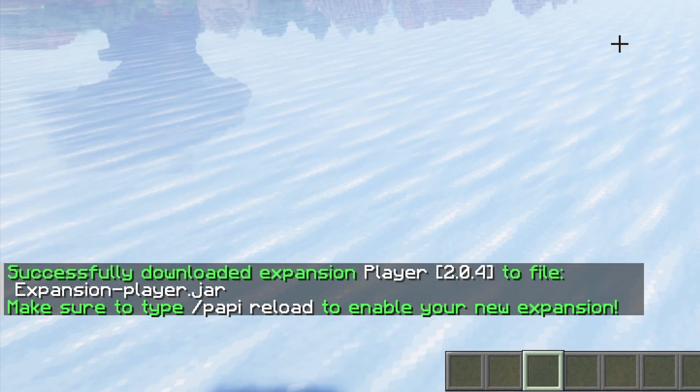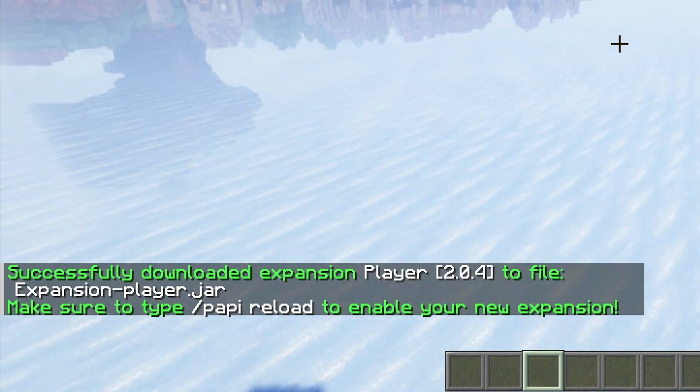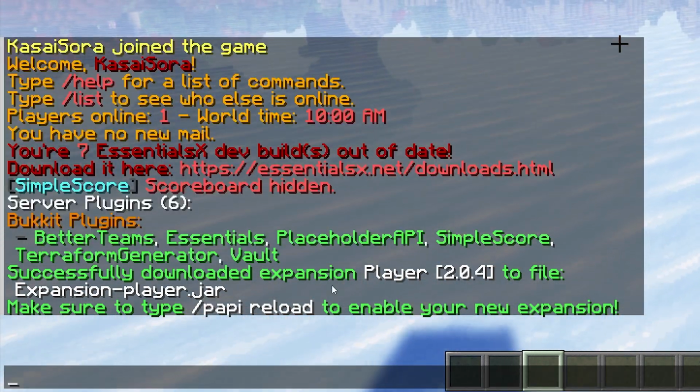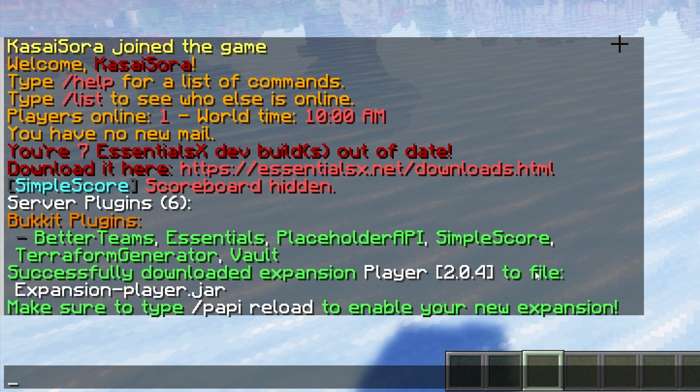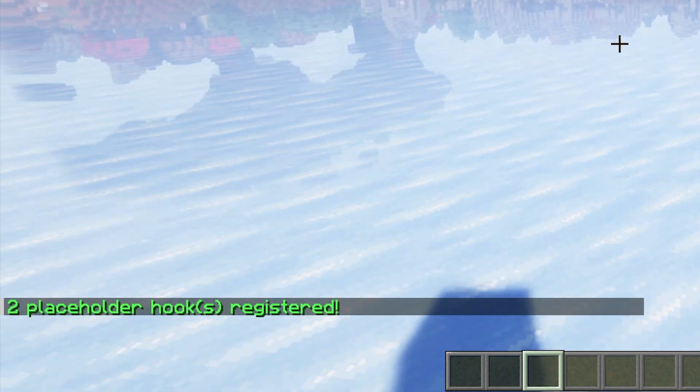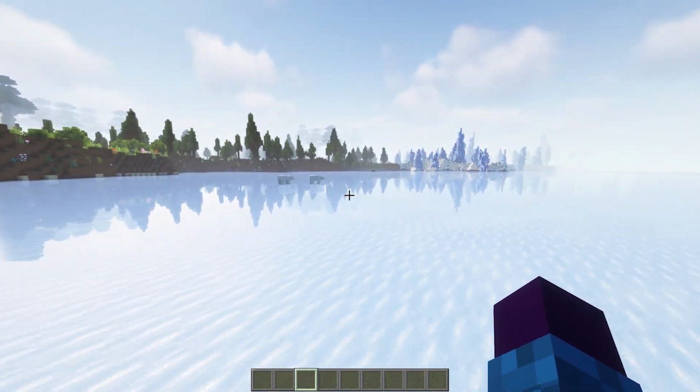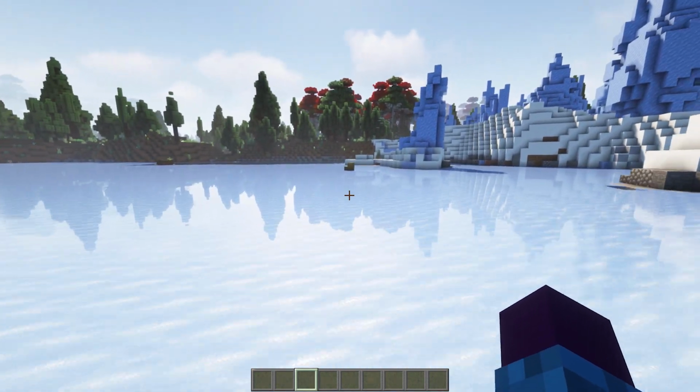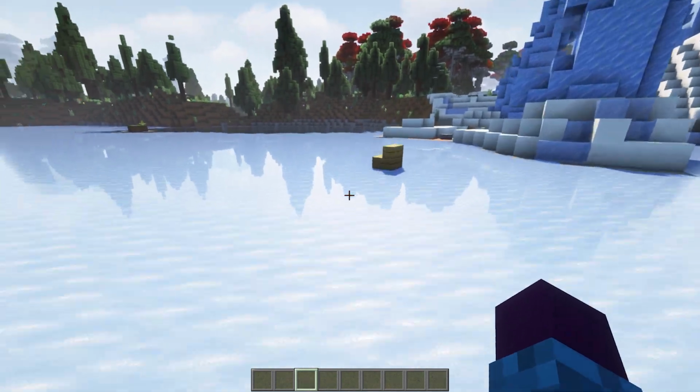Press enter and there we go. Successfully downloaded expansion player. Make sure to type PAPI reload to enable your new expansion. So we're gonna type PAPI reload and bam, the placeholders are successfully installed. So now that we are actually able to use the player placeholders, we need to integrate them into something.